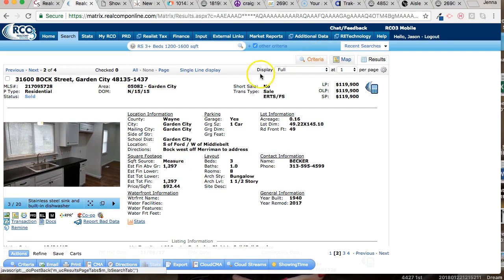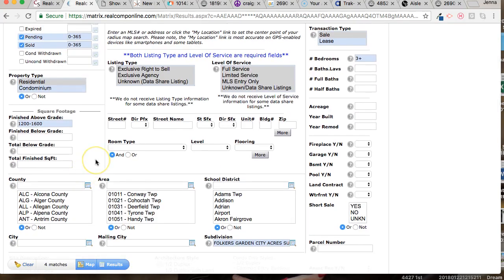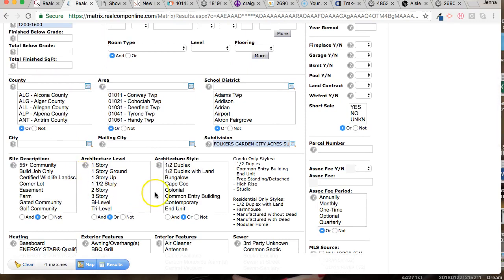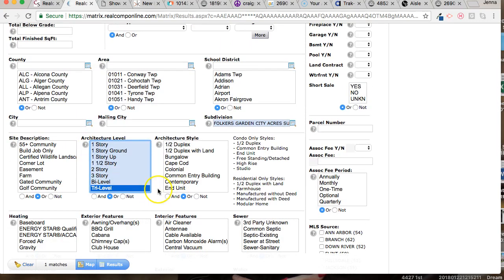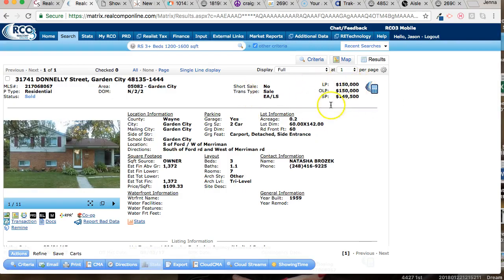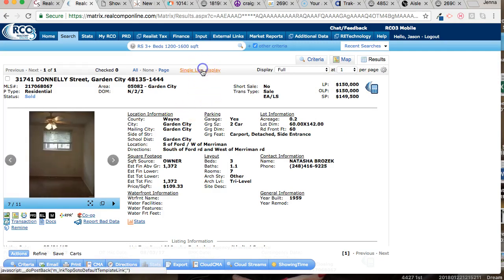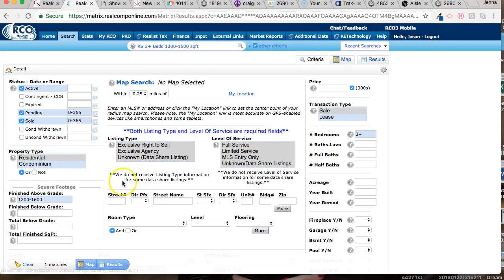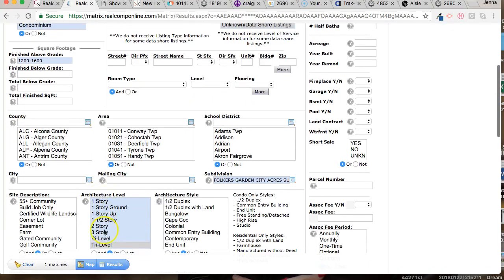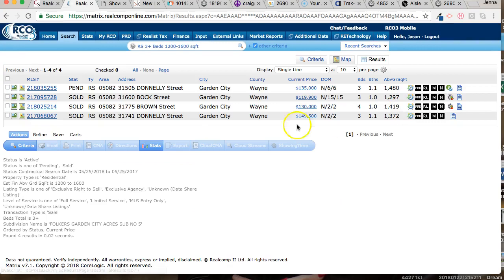Another way to do your comparables in, say, like a Canton neighborhood is you'll want to determine what type of house it is. There's only one tri-level that has sold, so that one was right here. But for my subdivision, I can use the square footage and be fine. But in a multi-subdivision or something like that, you'll want to definitely use your architecture style or your architecture level as well.